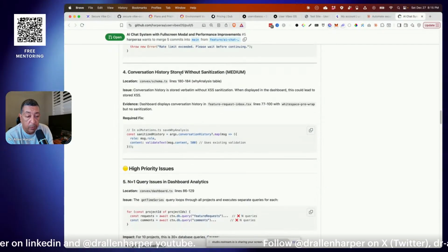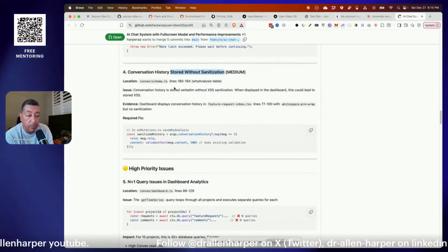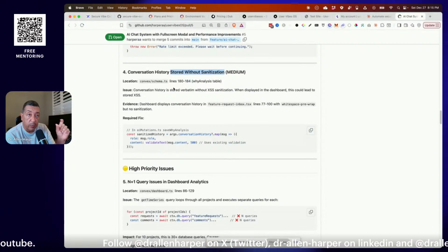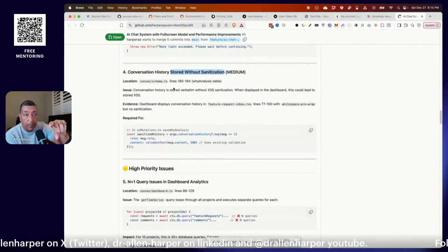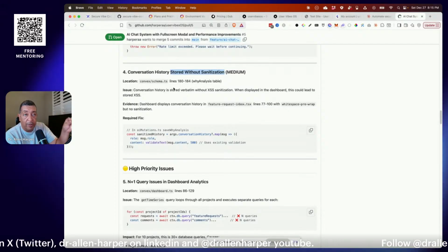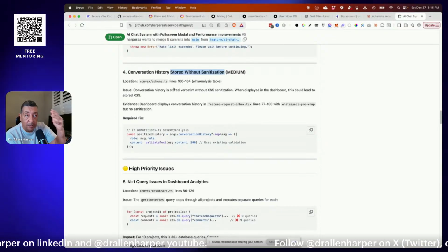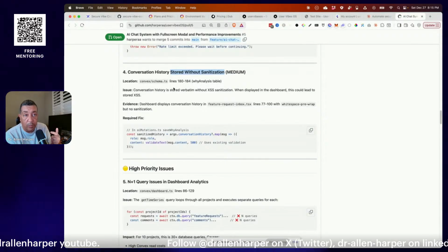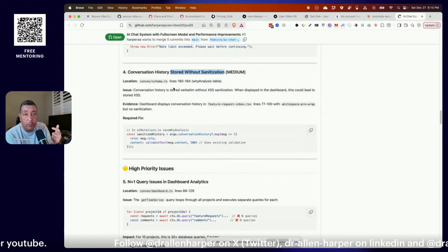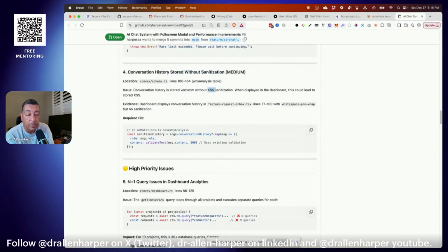Okay, conversation history is stored without sanitization. What that means is somebody could put JavaScript into the AI conversation, and if we come by and read that ticket on the back end, because remember we now have the history of the AI in the ticket, and we read that as an administrator and there's JavaScript in there, then we could pull that down in our browser and fall victim to what's called a cross-site scripting attack, an XSS attack.